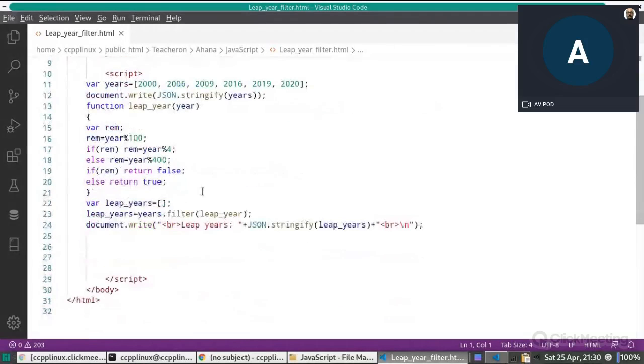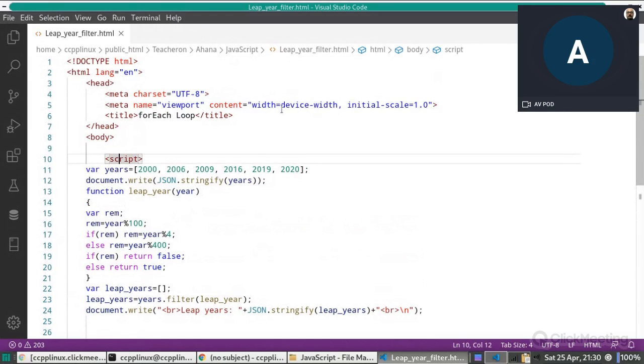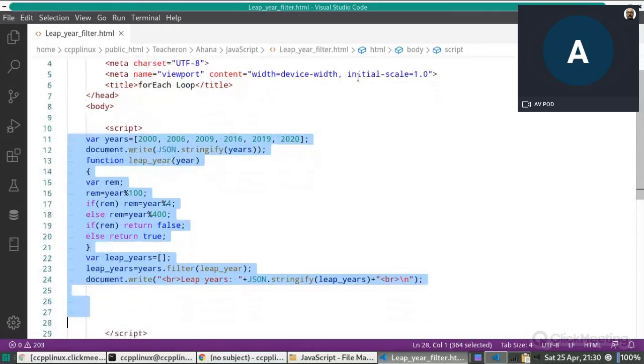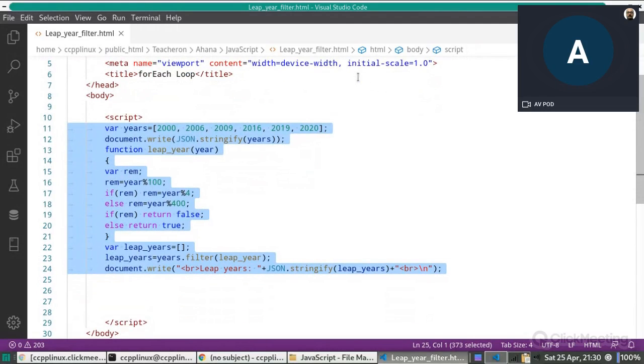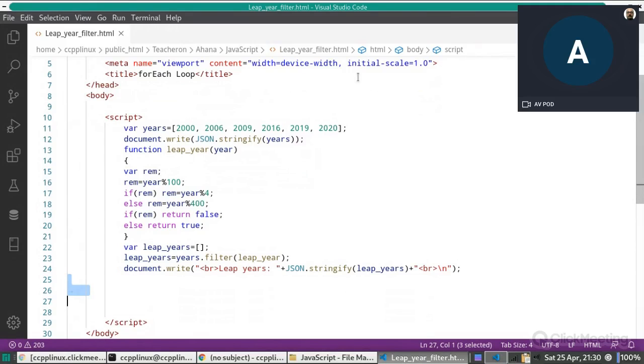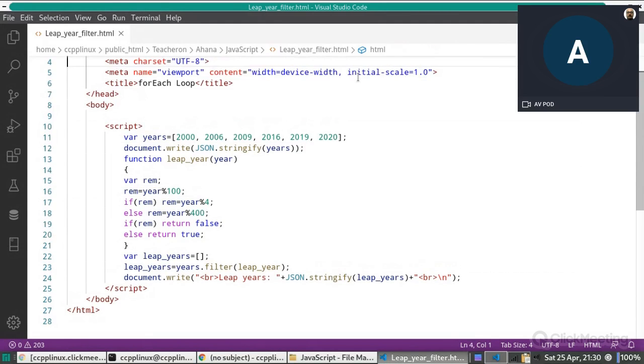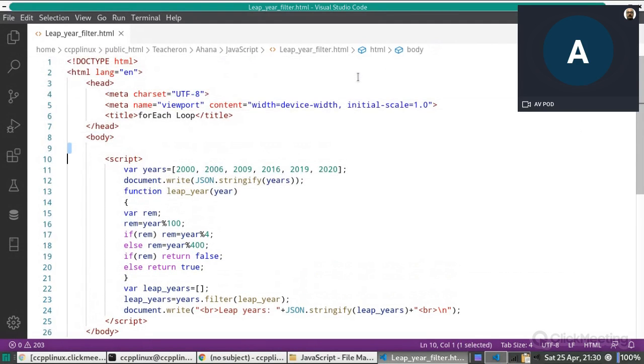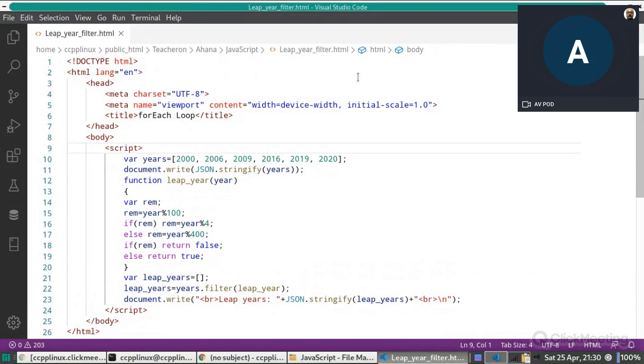So here what you are doing, just a minute. This is the script tag and this is the part of the script tag. So it should go inside the script tag like this. Then it will look like this, nested inside the script tag. Otherwise, there is no other effect on its performance.